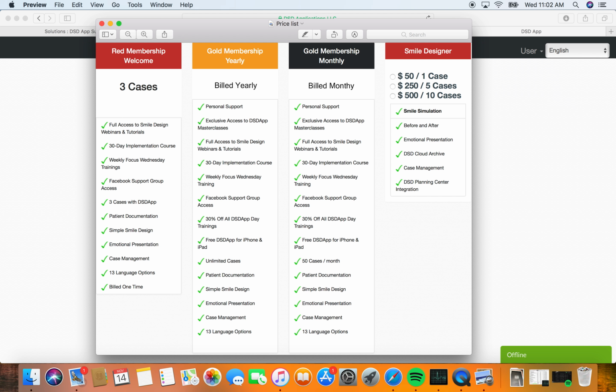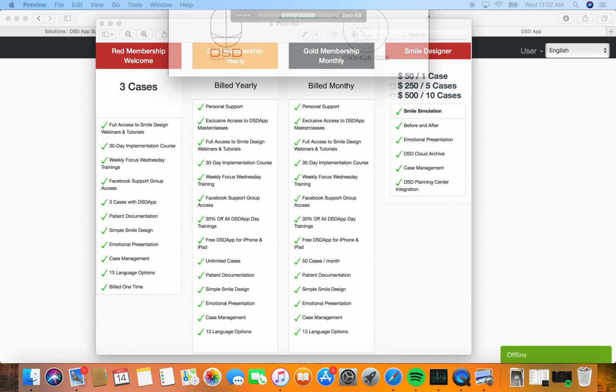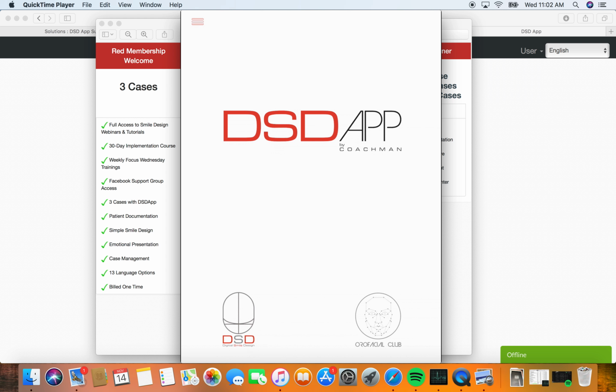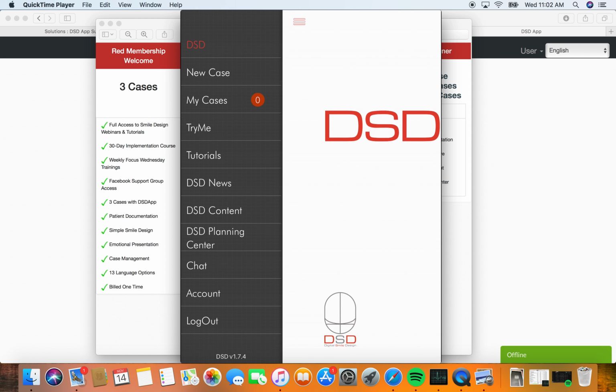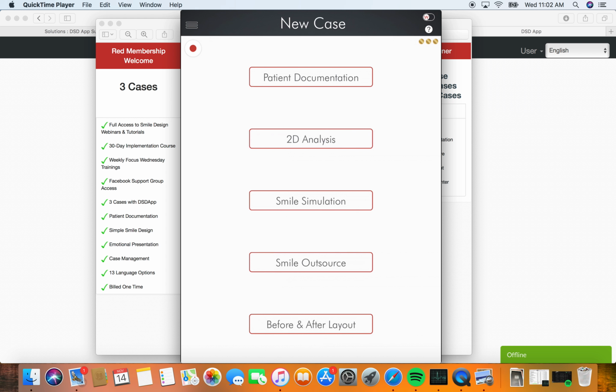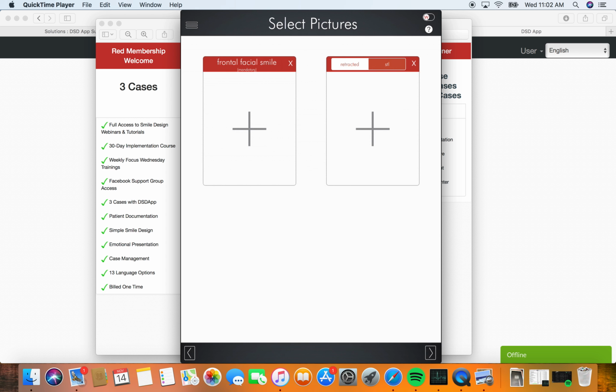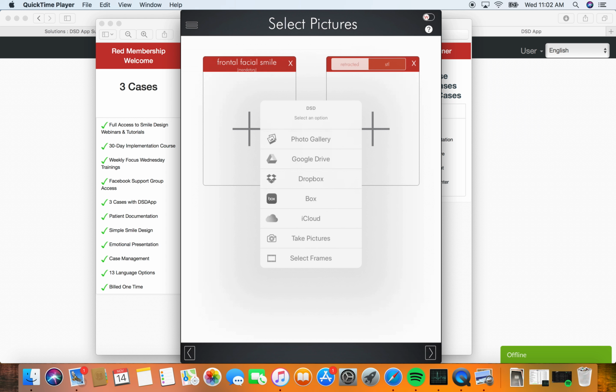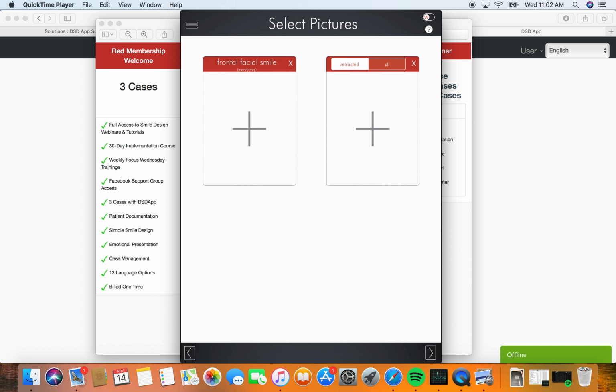Once you're done paying, you can log in to your account in the DSDApp, open a new case, and click Smile Outsource. Next, you're going to add your patient's front pictures and retracted or STO file and hit Next. On the next screen, you're going to select and fill in the information for this patient. Once you're done, you could outsource a smile, and that's it.